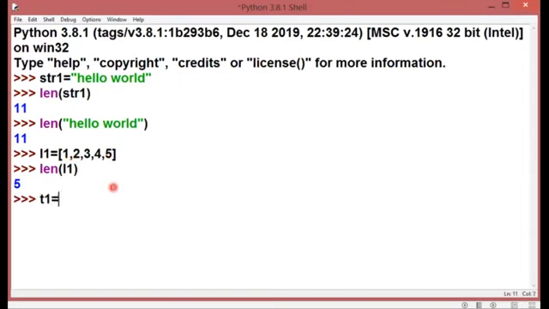Similarly, I can show you one example of a tuple as well. So here I'm going to take some characters and the digits also. So I have entered mixed elements. Now I'll apply my length function onto my T1 and I'll get the result as 5 because in my tuple also 5 elements are there.